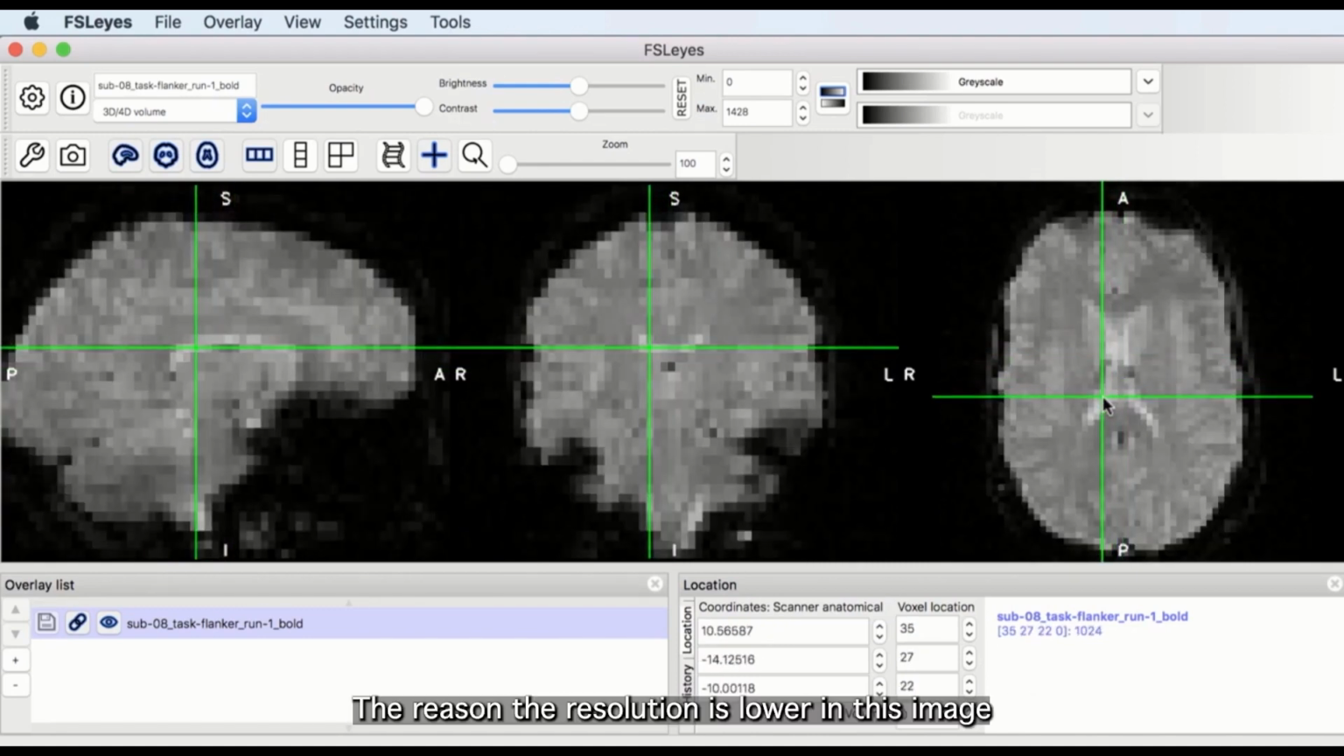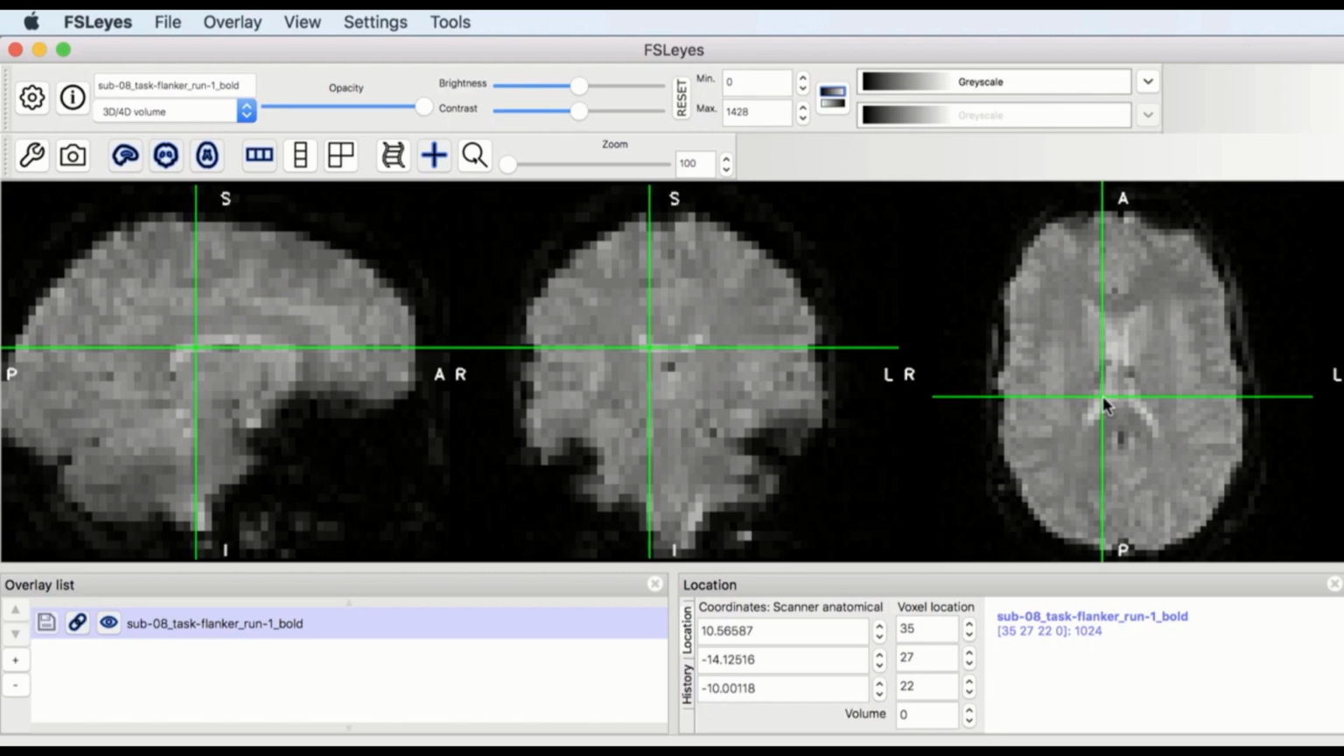The reason the resolution is lower in this image is that for the functional data, we're acquiring so many images at such a fast rate that we don't have enough time to collect high-resolution images for each volume. As with the anatomical image, you should check for artifacts, such as really bright spots in the white matter or really dark spots in the gray matter, and vice versa for the anatomical image. These can indicate a pathology that you should let the scan technician know about immediately.